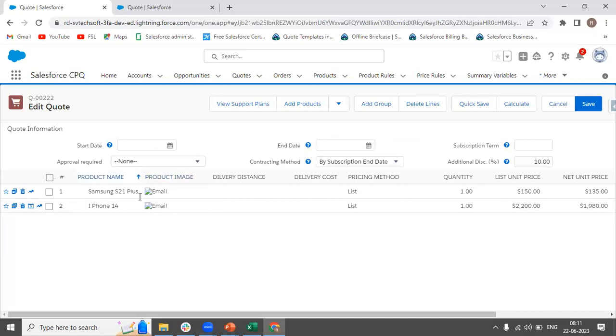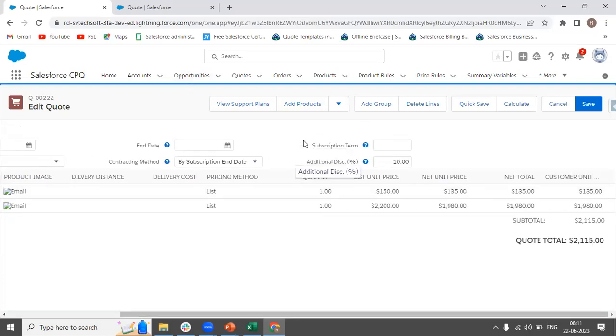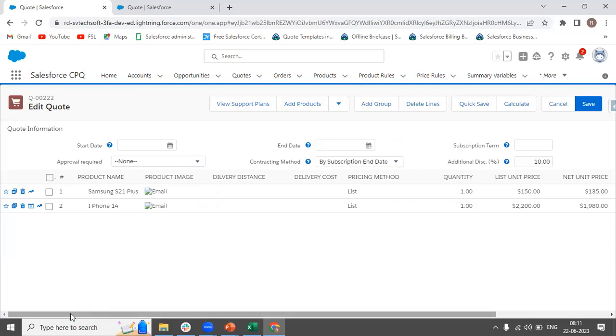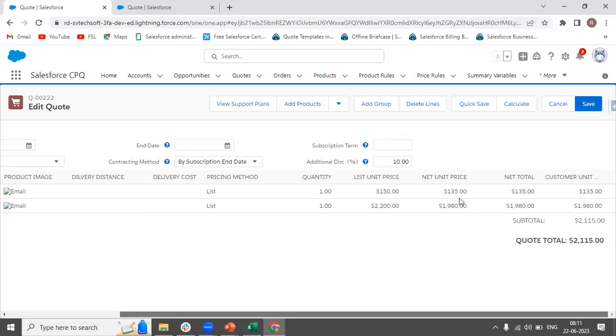So whatever changes I make to the fields in this section number 2, those changes will apply to my entire quote, and all the quote lines inside my quote will get affected. These fields are coming from the quote object and will regulate the behavior of all the quote lines related to that particular quote. Okay, so let me click on save here.